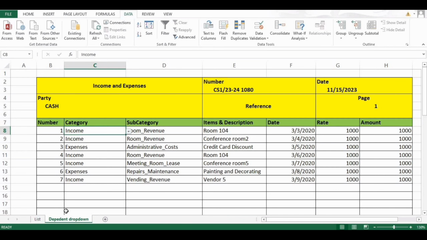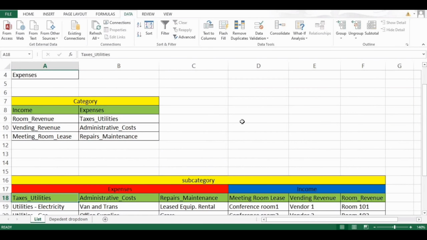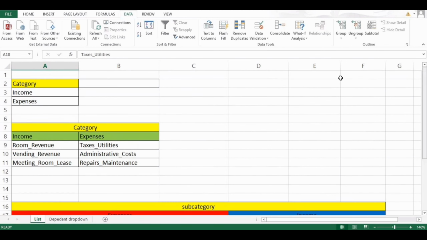So basically, let me take you to our list, that acts as our database. What we want is, if someone selects under category, for example income, we should be able to give this person options to select from what is under income. In our case here, we have room revenue, vending revenue, and meeting room lease.